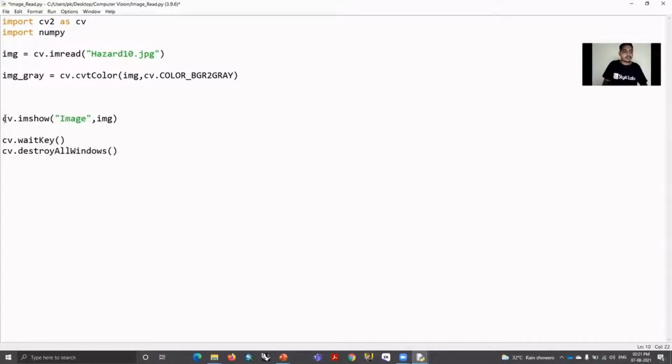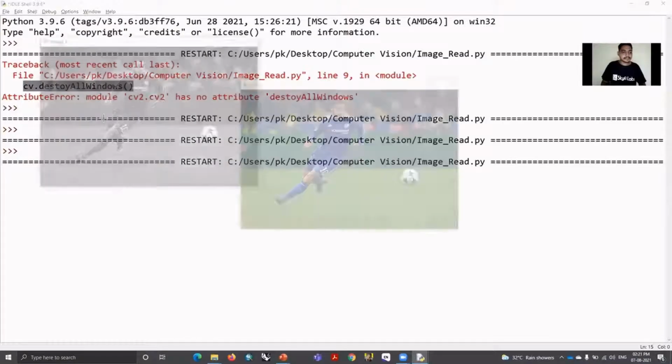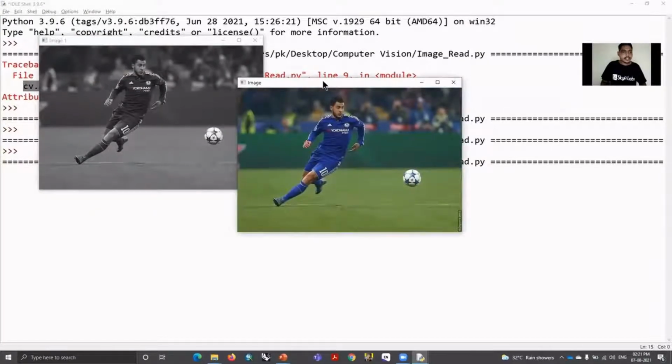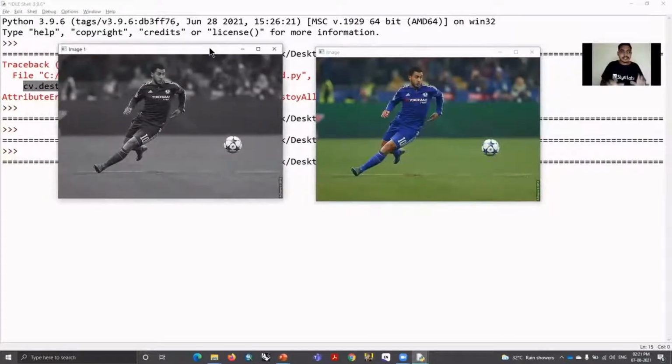Now I want to show both the images. Okay, I want to display both the images, but I will name it as image 1, and this will be image img_gray. So I will present both the images. Let's see how it looks. Here we are, two different images, one is BGR and the second one is grayscale.